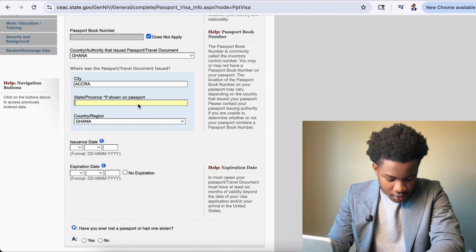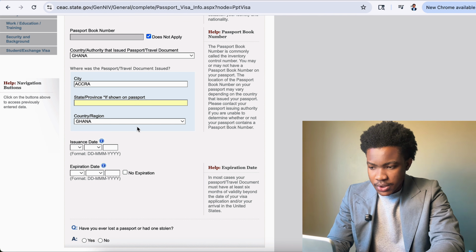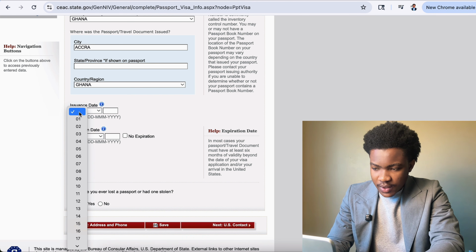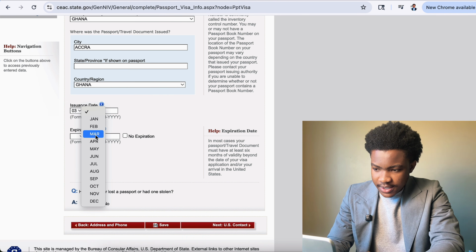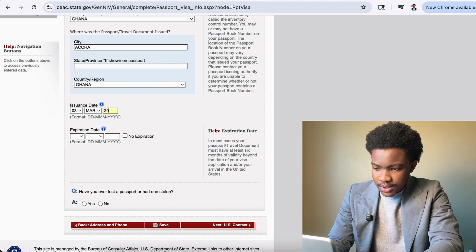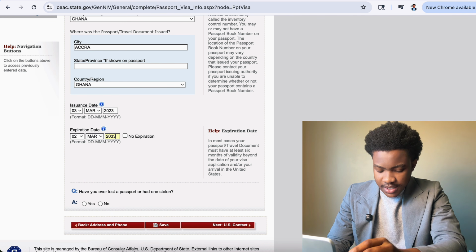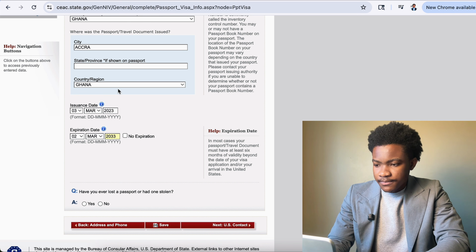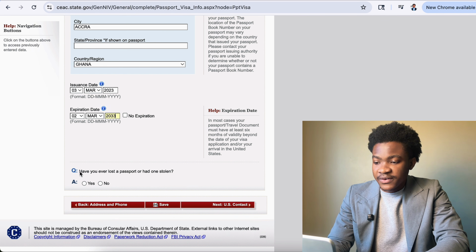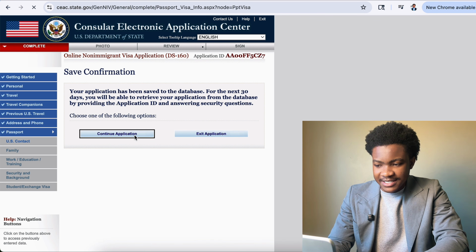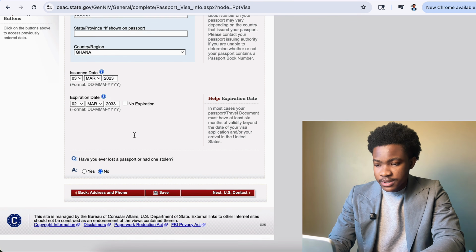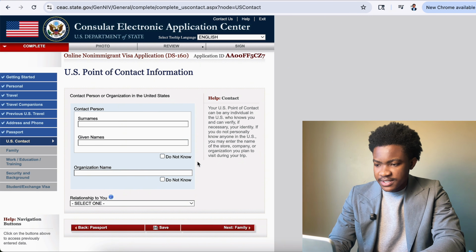State or province, if shown on the passport. You check on the passport, is there any state? No, so you leave it blank. Issuance date, you write the issuance date there, 2nd March 2023 to 2nd March 2033. So you write it there. And have you ever lost your passport or had it stolen? No. You save it. You are done with this part. So it's easy, as I always say. Just believe in yourself and start filling.